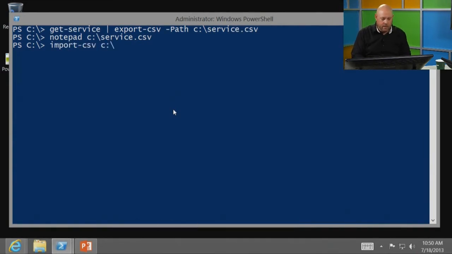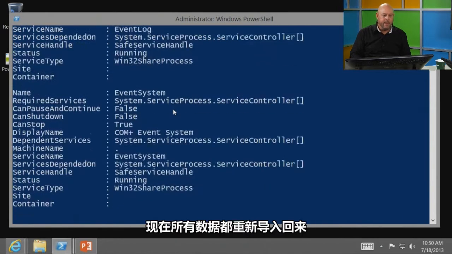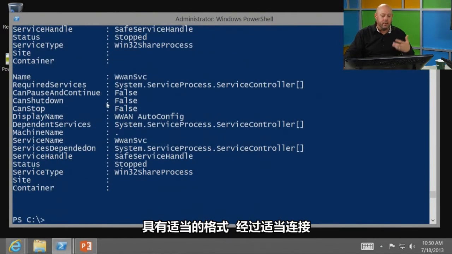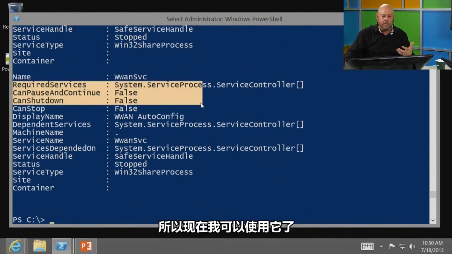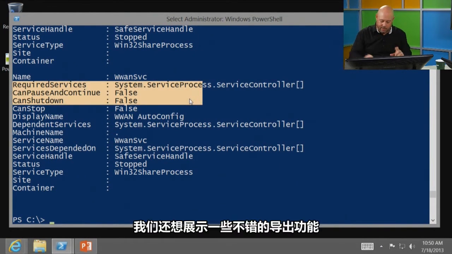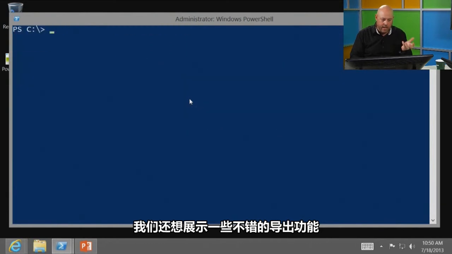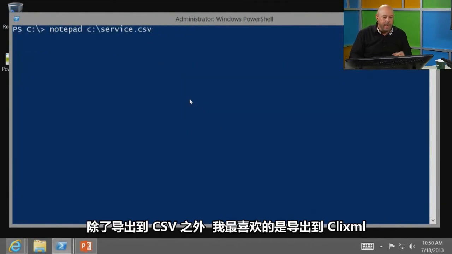I forgot what I called it, but not that. There we go. And now all that data comes back and it's formatted correctly and it's attached correctly so I can actually work with it now. Now, these are simple examples of the pipeline, but we're also showing you some great export stuff. So besides exporting, like to a CSV, there's my favorite.